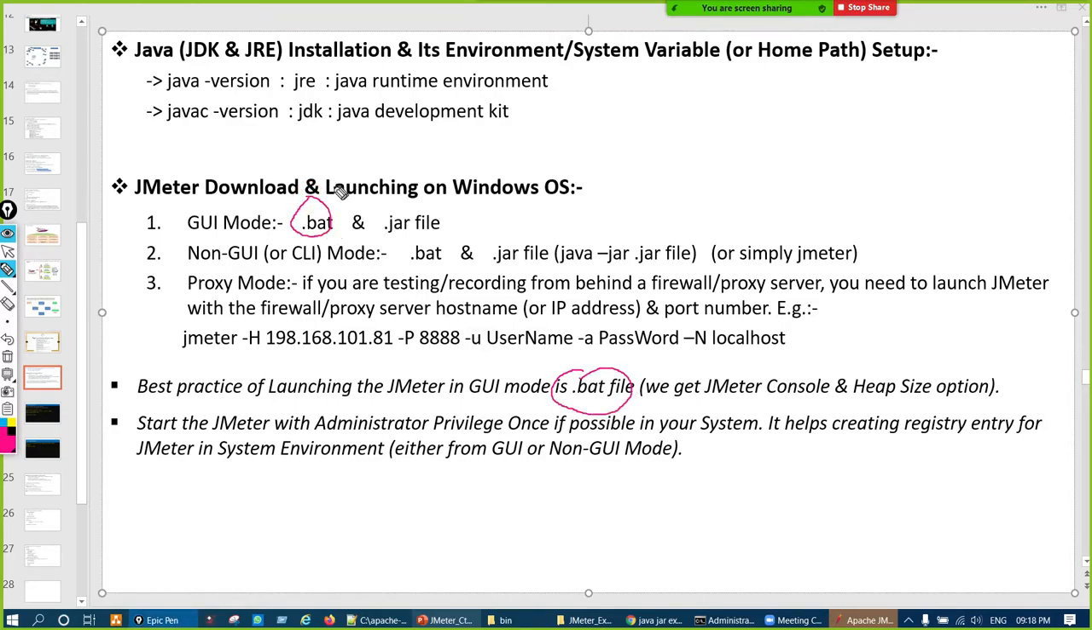And one more thing, the beauty of that .bat file. Here we have seen the .bat file, right? So one beauty was that we used to get the JMeter console, right? The JMeter console, and in that JMeter console some information will come.